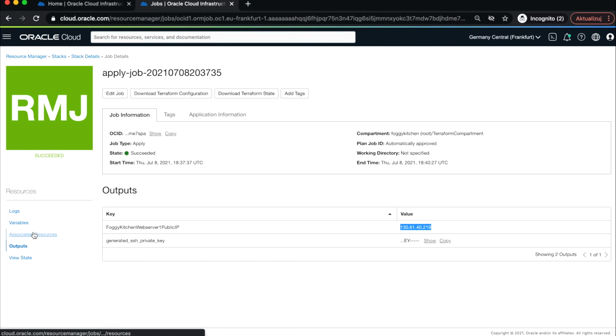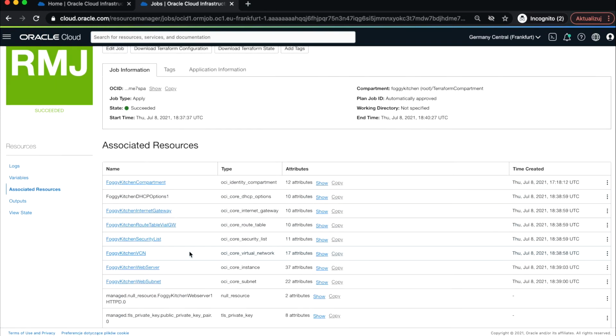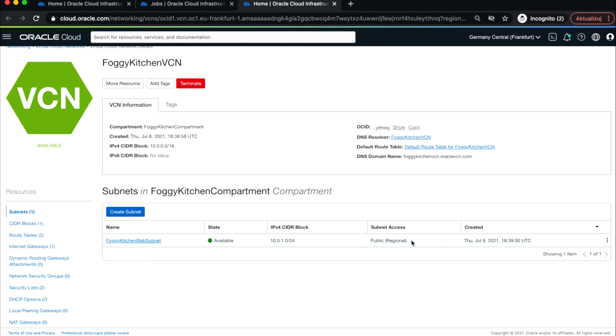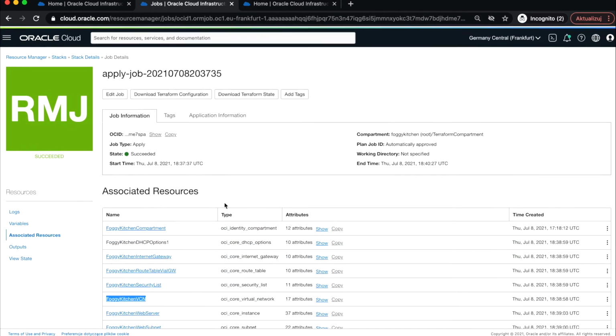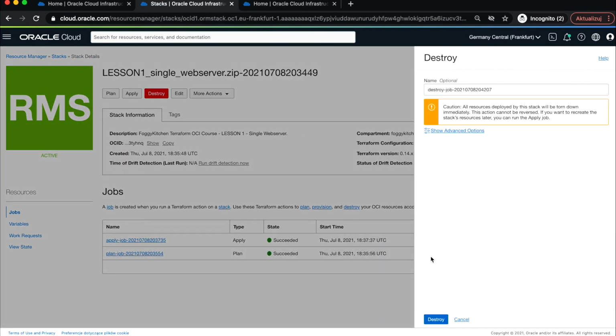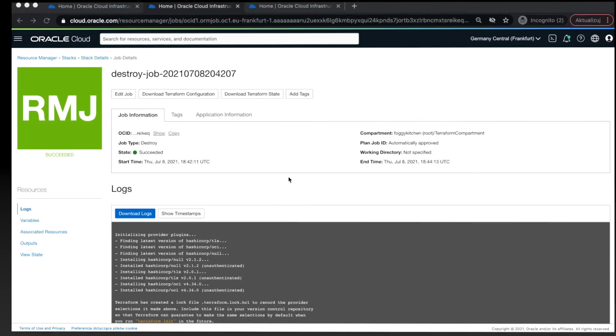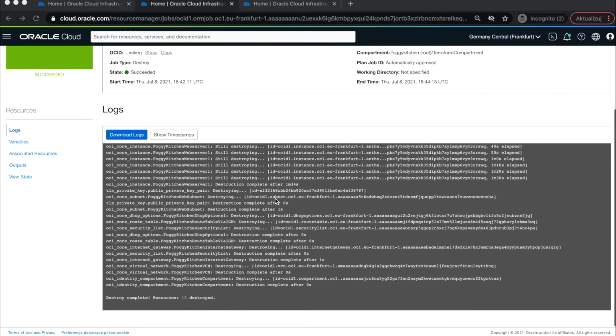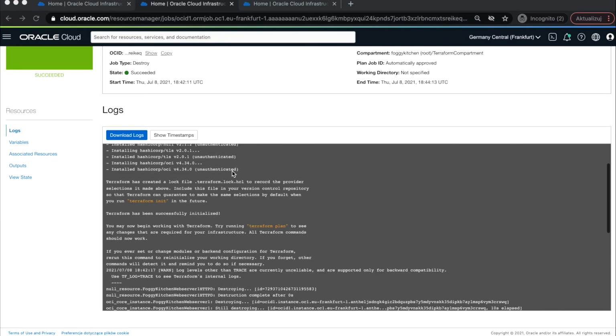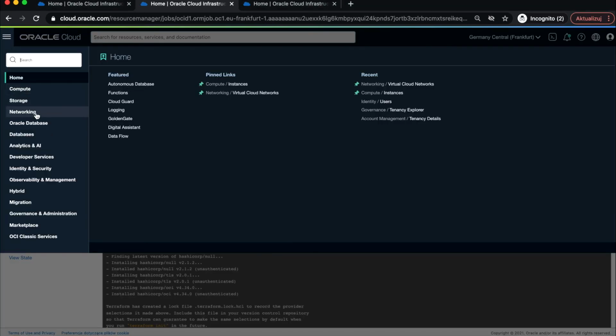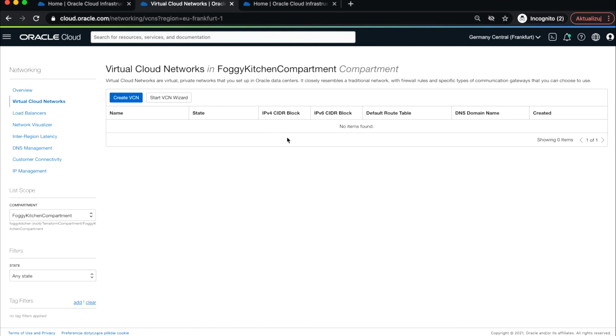Okay. We can also see associated resources, and we can also move to that resource right from here. For example, I will jump into VCN, right? And here is the VCN with our public regional subnet. Looks like everything is in place. So now I can run Terraform destroy, and our infrastructure will disappear. Okay, job is in the middle, accepted. I will pause again for a moment. Okay, looks like destroy job is finished in green, and 10 resources have been destroyed. Let us verify. Networking, no items found.